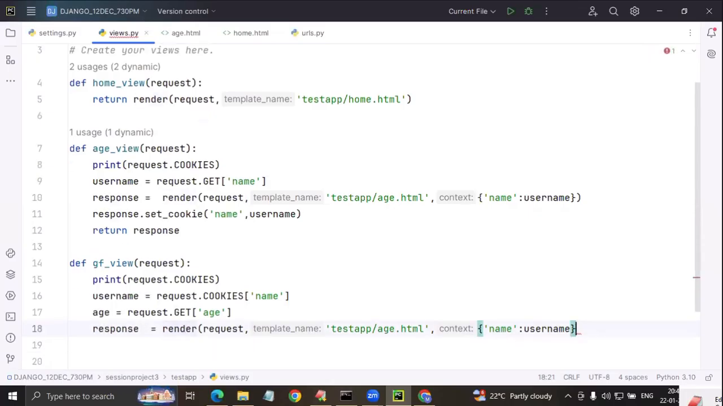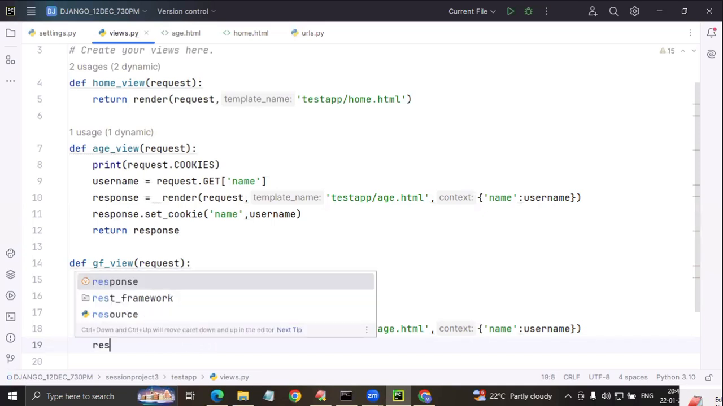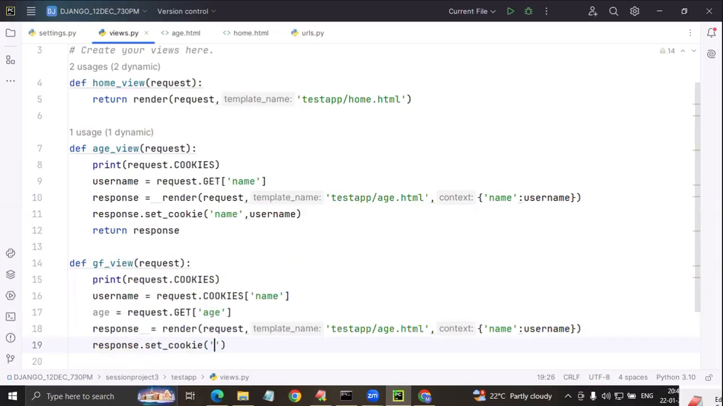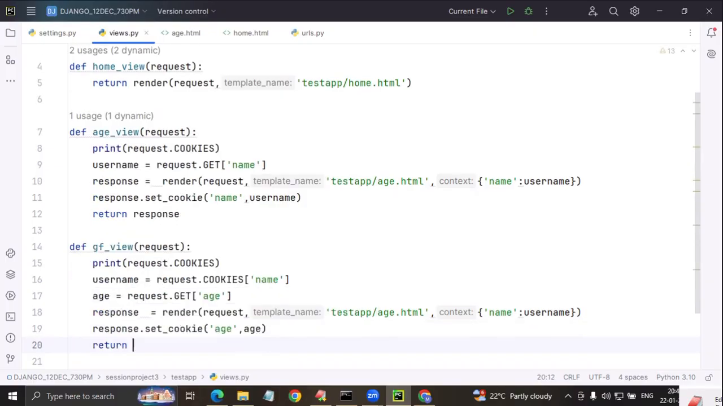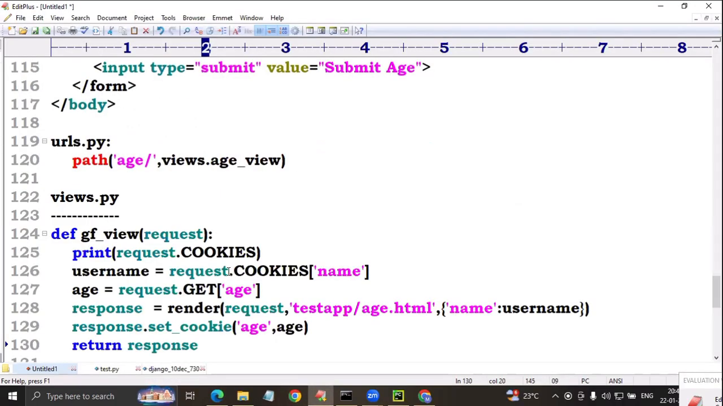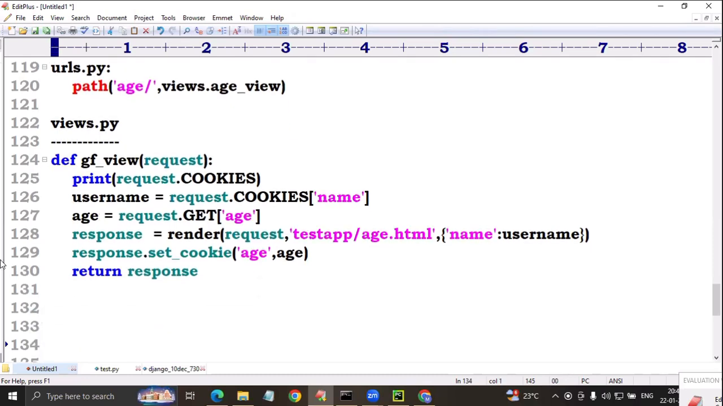Response dot set underscore cookie, key is age, value is age. Return this response. In the HTML page, I want to display only name, not age. Again, in the dictionary, I'm passing only the name value. This is the next view.